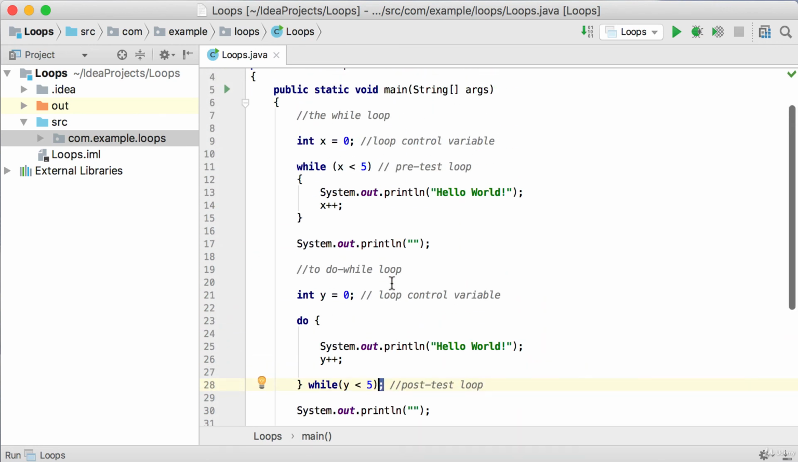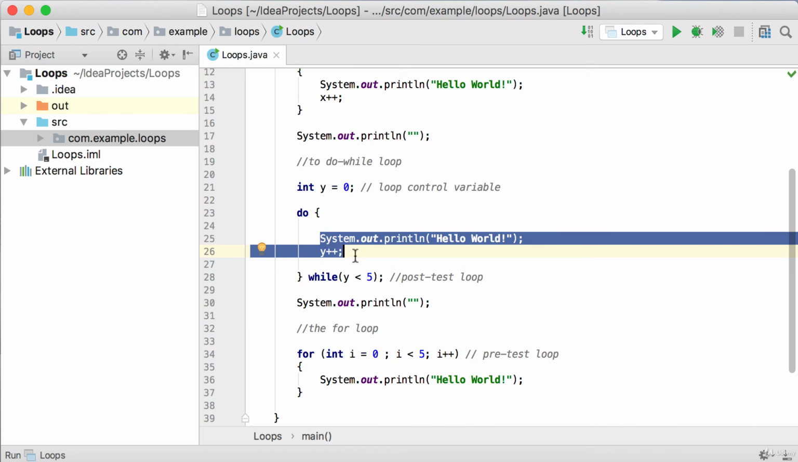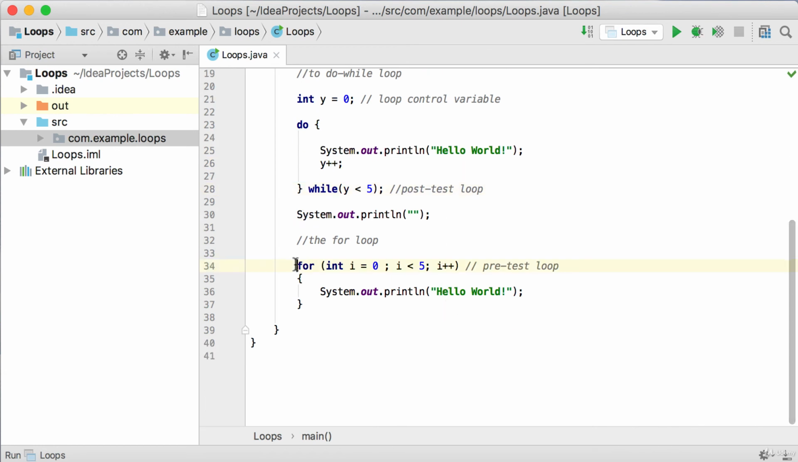Just as a summary, when do we use the while loop? Use the while loop when you do not want the statements to be executed if a condition is false right at the beginning. When do you use the do loop or the do while loop? You use that when you want statements to execute at least once, because it executes first and then it tests. It's a post-test loop.